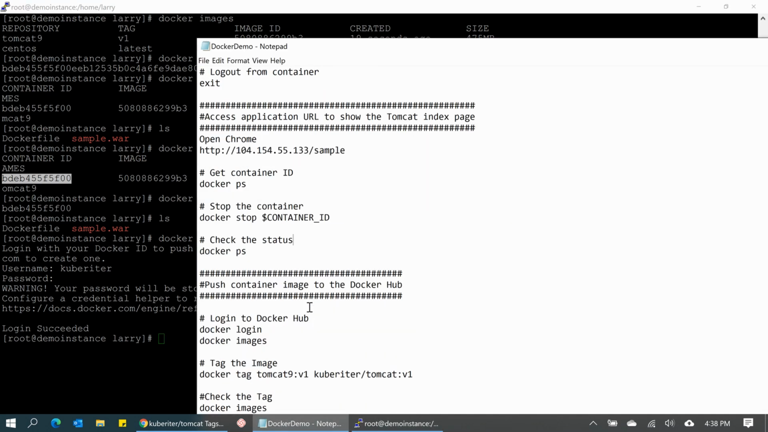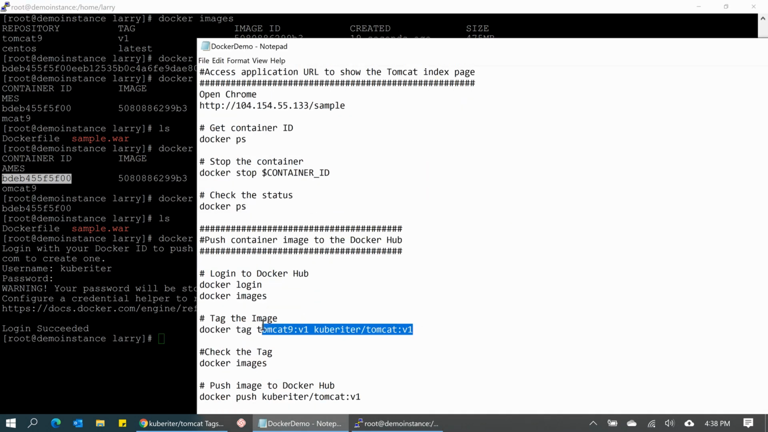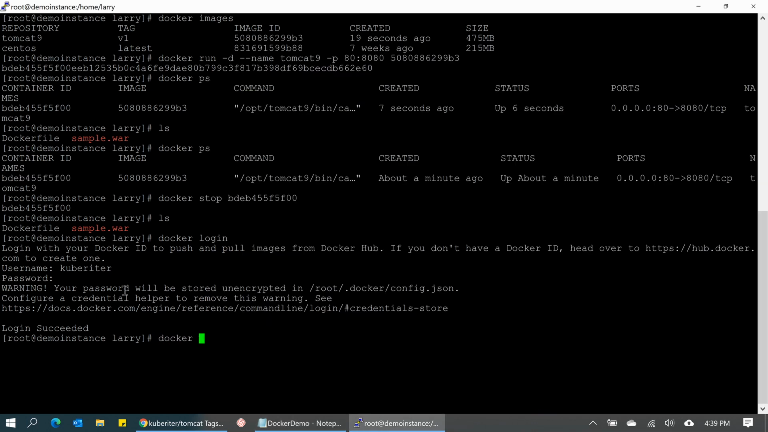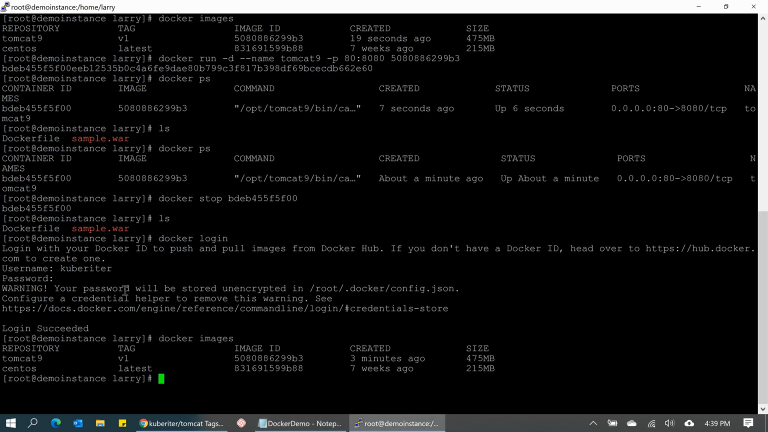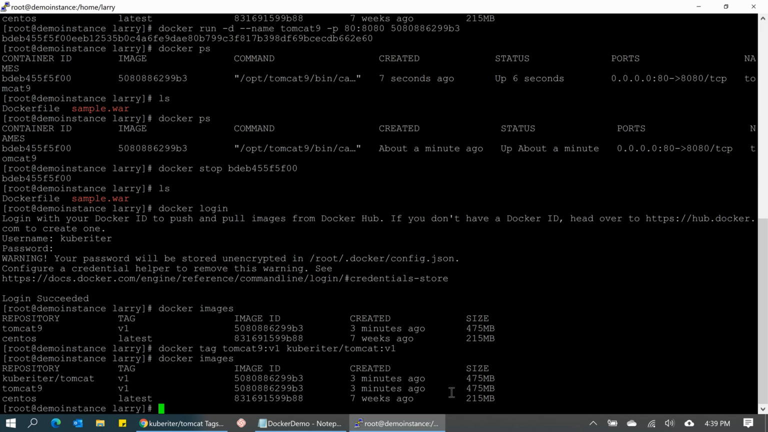I go here. I'm going to tag the image that I created before, the Docker images. Okay. I'm going to tag it. Docker tag tomcat9:v1, and I give the name kubewriter/tomcat:v1. This is it. If I type docker images, you can see the image I just created.